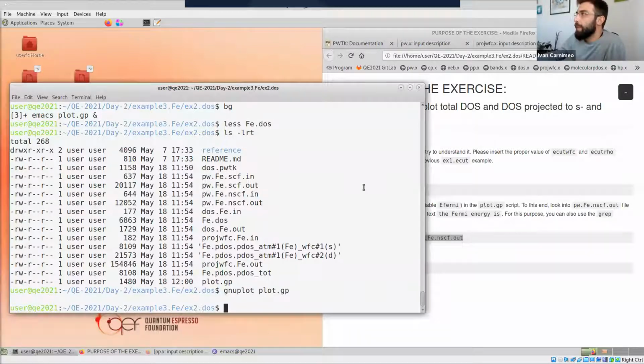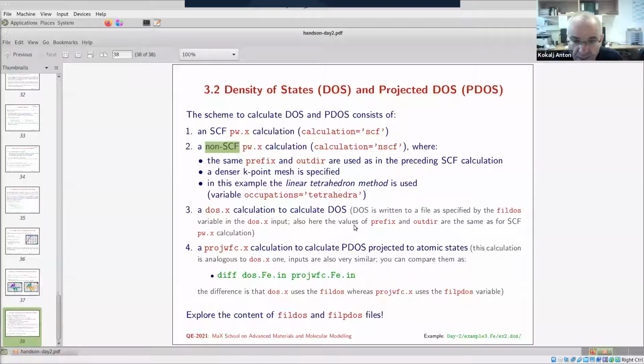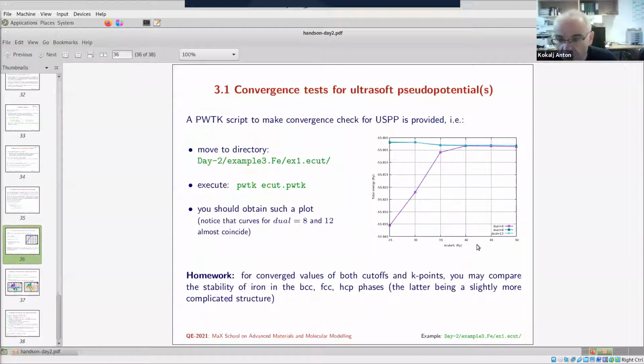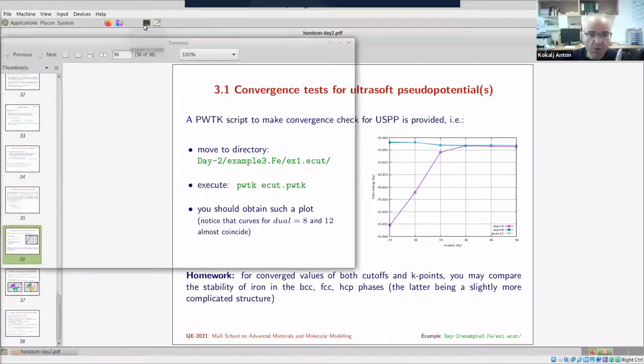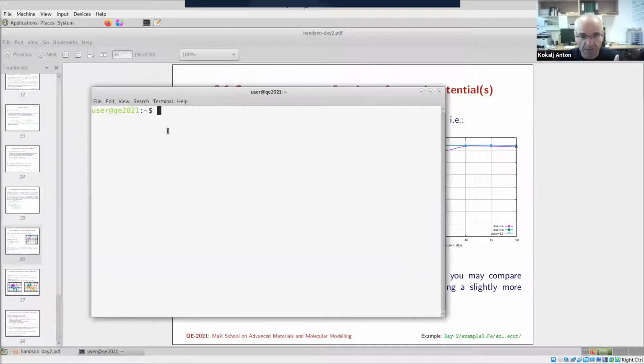And is it convenient to do the convergence of E cut rho? We've done that. This was this dual, and the answer is here. So dual is, let me open a window so you can still see. We have E cut wave function, right? This is for the wave function. And then we have E cut rho. This is for the charge density, right?